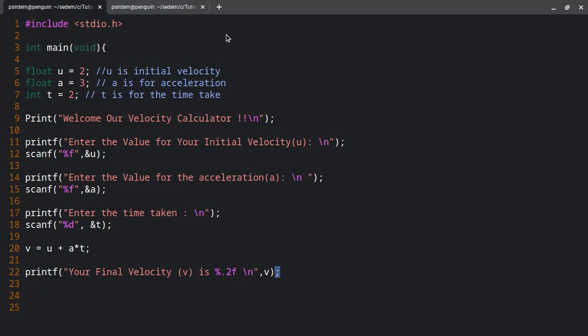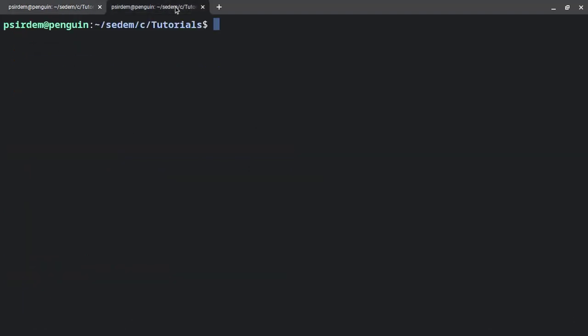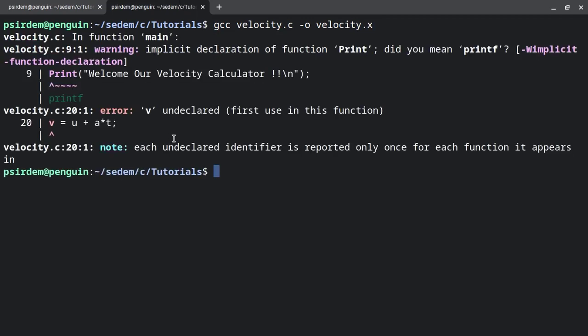Now let's save and compile and see whether we run into some errors. To compile, we do gcc and then velocity.c. I want to save my output to velocity.x, so I will do that. I compile. Yes, I have an error. It says that print is not allowed, and another one is saying that v is not declared.